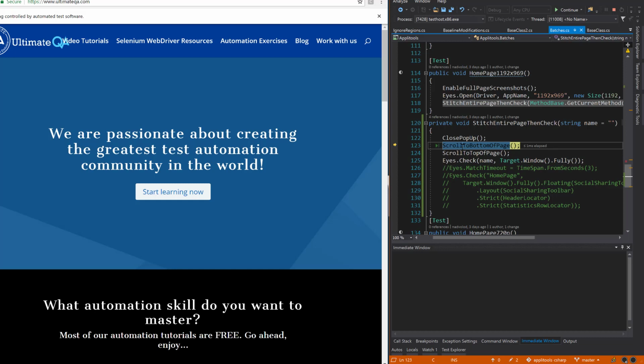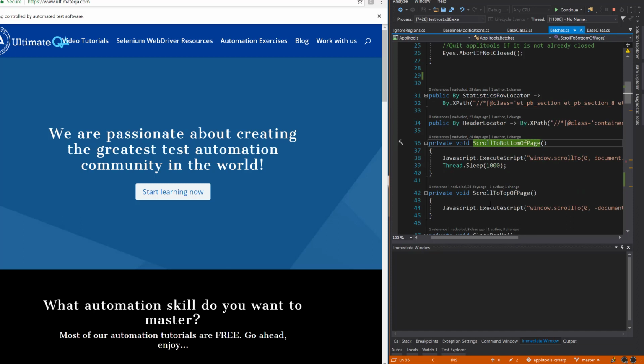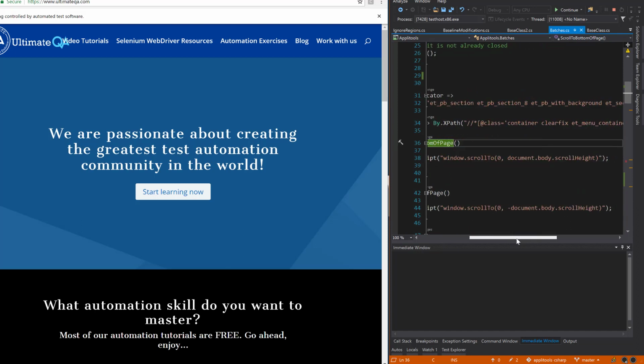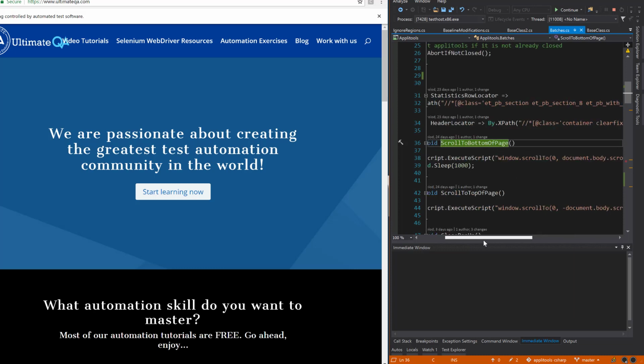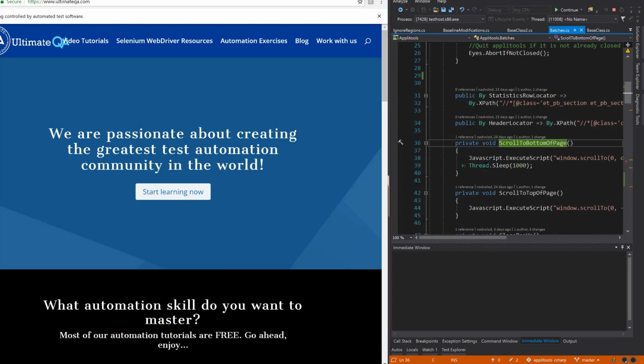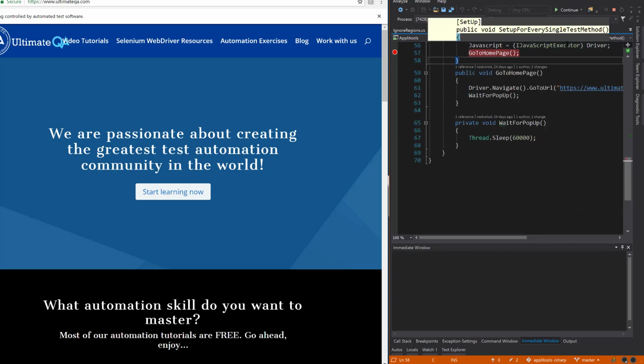I'll show you how I'm doing the scroll to the bottom of the page. I'm not going to step through it because there's no point. Check it out. So that's a simple JavaScript call. I'm doing window.scrollTo, and then 0, and then the scroll height, which is the bottom of the page, passing in the parameter, and then I'm just sleeping for 1 second just for it to do its actions. JavaScript sometimes can be a little bit slower, so it's okay to wait after.